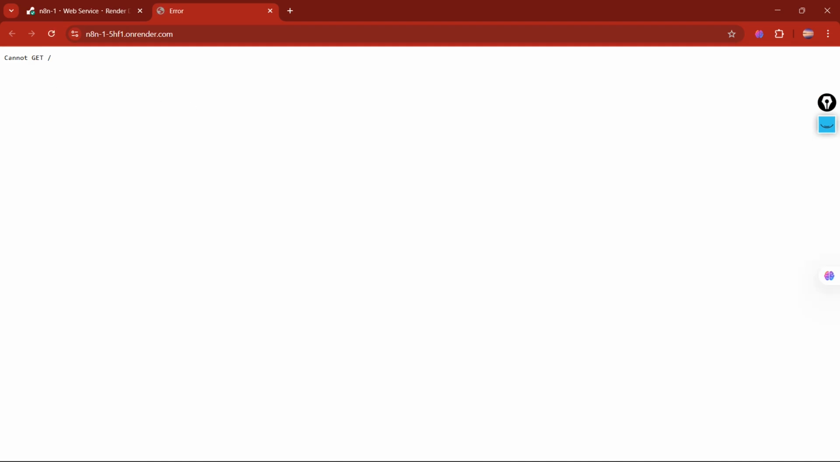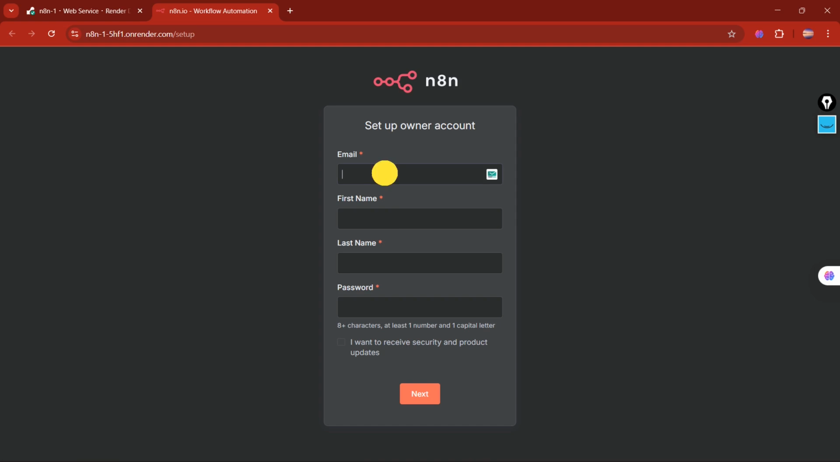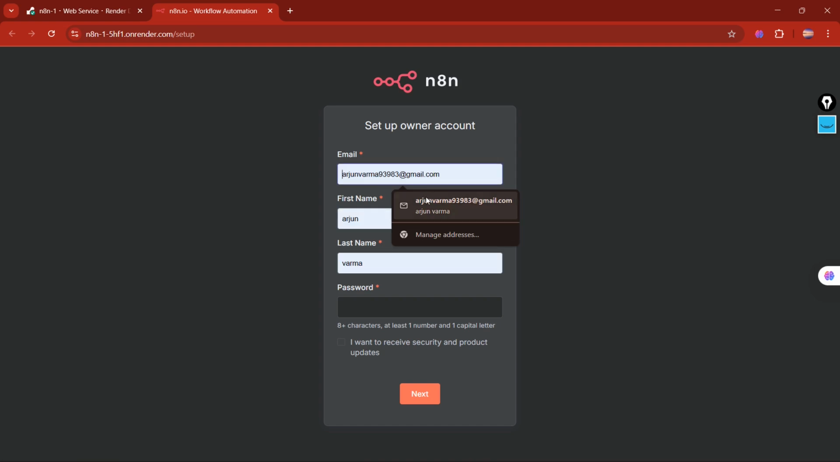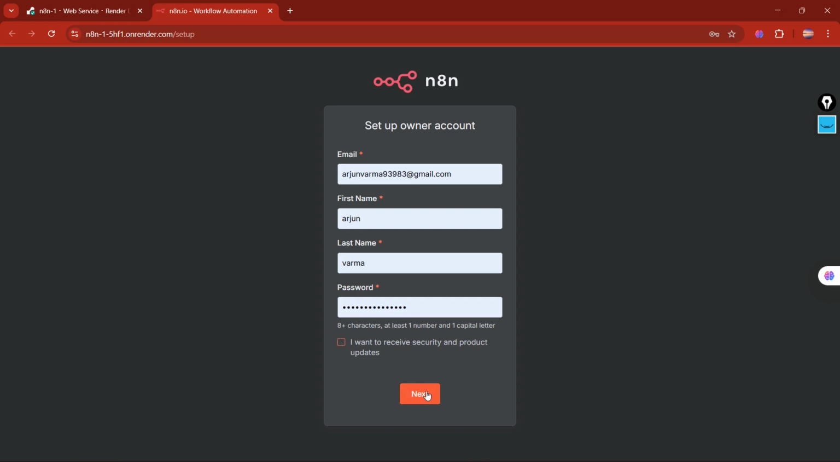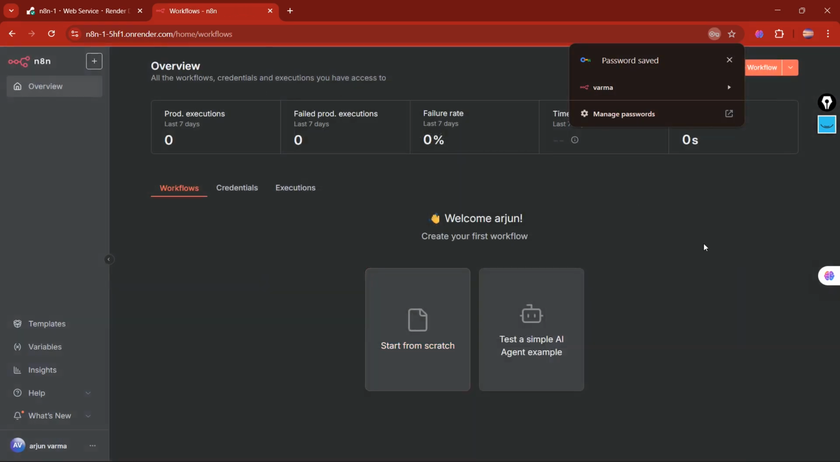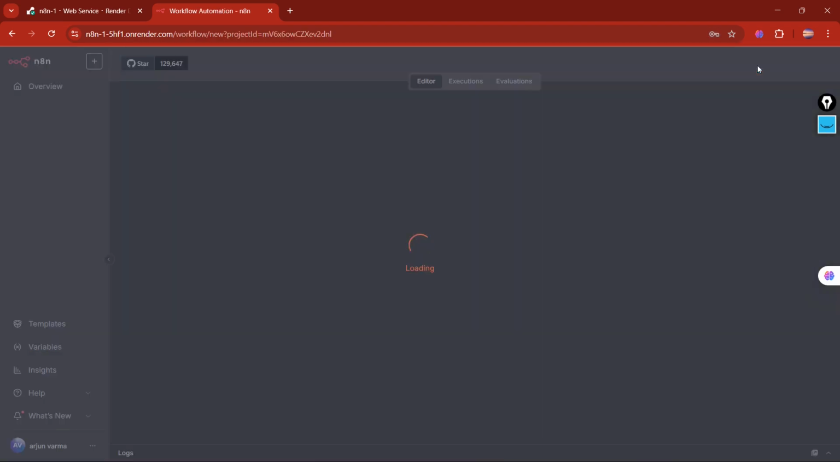So you are getting an error, "Cannot GET". Just refresh it. Then give your email, first name and last name, and give some password. Click on Next, and from here, click on Create Workflow.